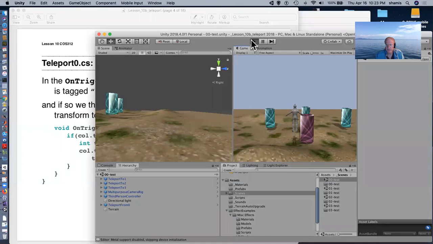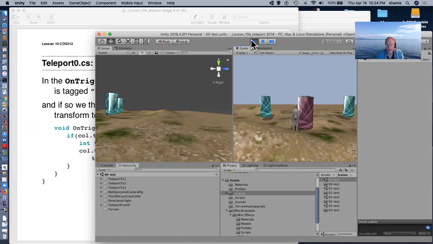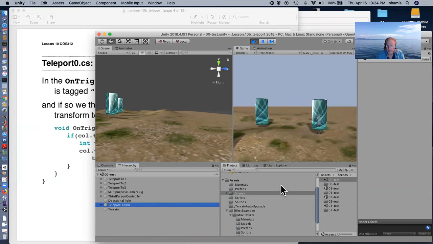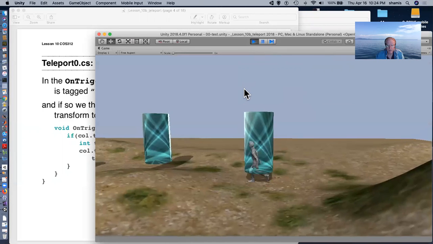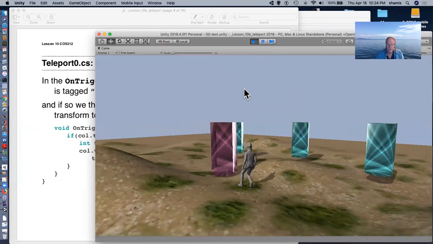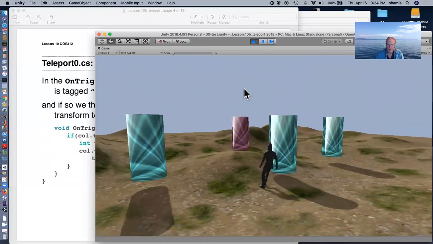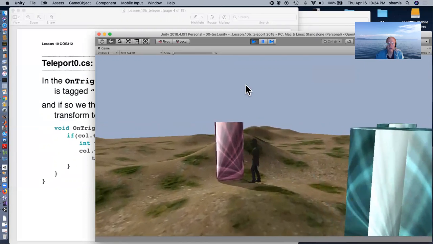Here's an example of this. The pink cylinder is my teleport from object. It has an array that's populated with the teleport to objects. Let me maximize here. And I can run around and I'll pop out of any of the different teleport to objects, where I want to go.